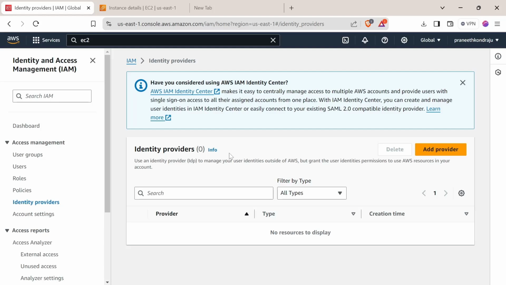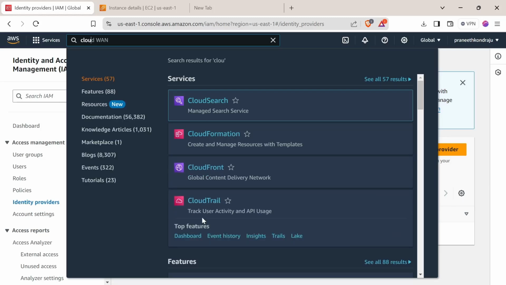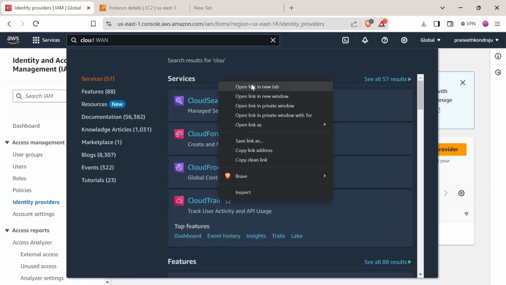The other is audit and compliance. For this, we have CloudTrail. We can use CloudTrail to log the activity of IAM, and it will give us a few insights about it. So now let's go to CloudTrail to explain this. CloudTrail, I'm opening it in a new tab.